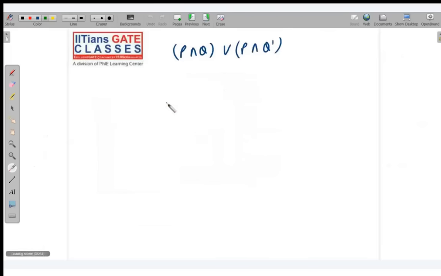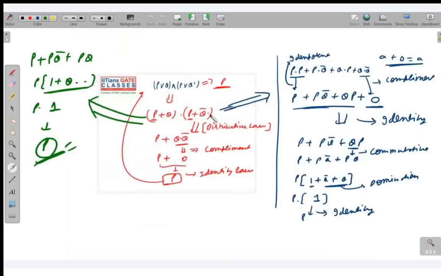Hello, sir. Is there any analogy or shortcut to remember the distributive law and the absorption law? See, if you try to write it out, you will get the answer P plus Q dot R. So no need to remember. You just have to distribute plus over dot. So you will say P plus Q dot P plus R.